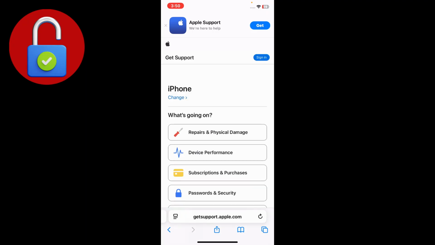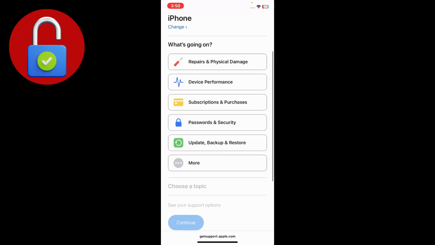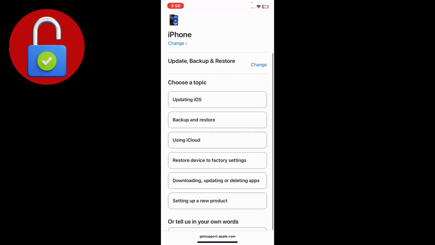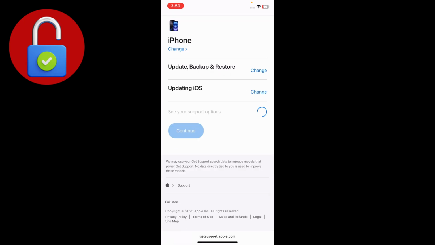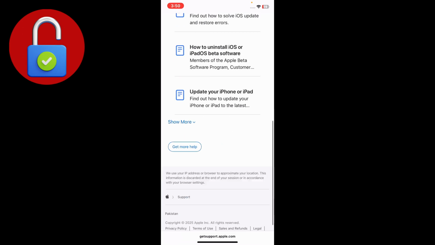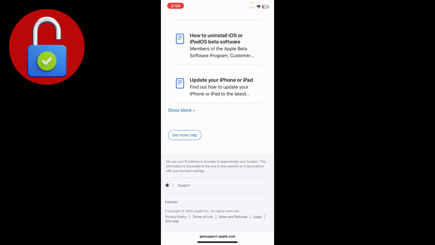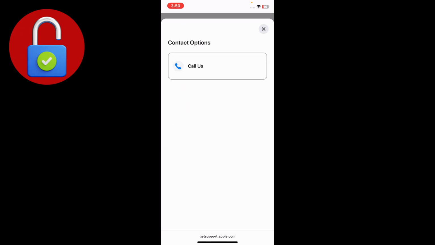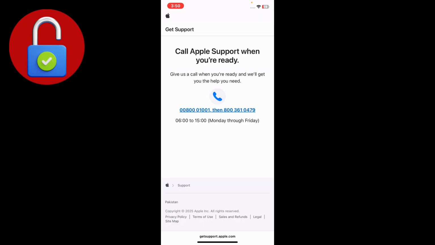And it's a problem related to the updates of your iOS. Simply tap on that, Updating iOS, because you just updated to the latest iOS version and you're facing issues. Just continue and scroll down, and you'll see an option of Get More Help. Just tap on that, and here you get the number. Simply tap the support team, the Apple Support number, and call it. Tell them the problem you're facing with your iPhone, maybe iPad, and they will try to resolve your problem in a couple of days.